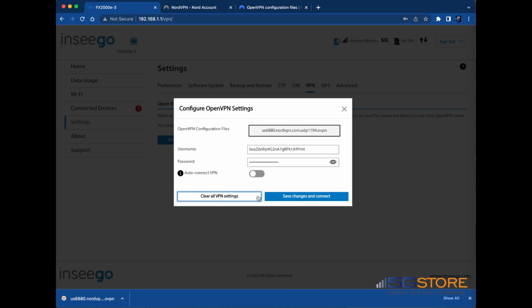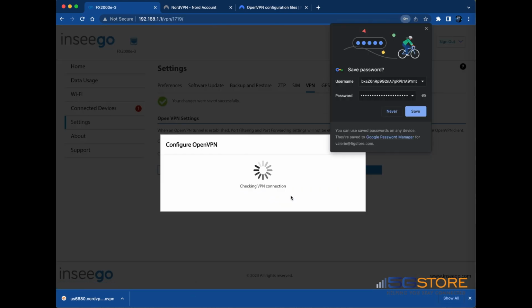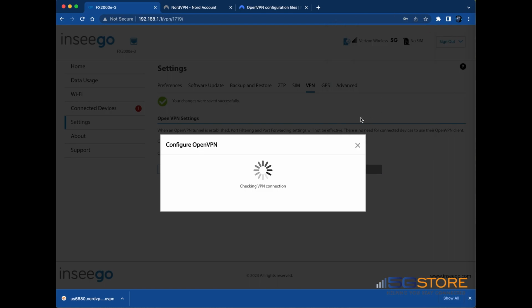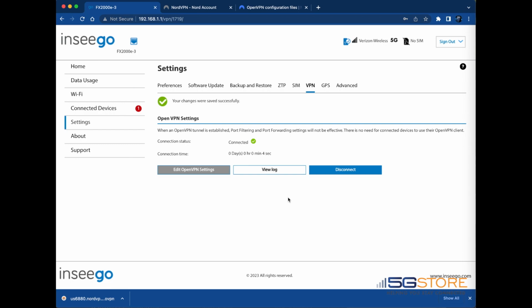Click Save Changes and connect to save your configurations and connect to the VPN server. The router will check its connection and alert you once the connection is established. Click OK to proceed. Connection status indicates the status of the OpenVPN connection. Connection time is the duration of the current OpenVPN connection. If needed, you may edit the OpenVPN settings at any time from this page.